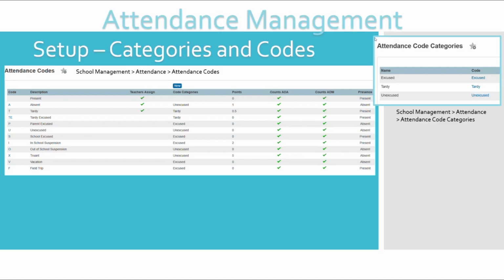On the next column, you have your code categories. So again, those are just referring to the categories in the screenshot on the right. So each of your codes, other than that present code, will be assigned to a category. The points column on this page isn't something that you need to worry about. That one doesn't matter. But you do want to make sure that you have the counts ADA, counts ADM marked. And then in the right column, each code will need to be designated as a present or an absent code.